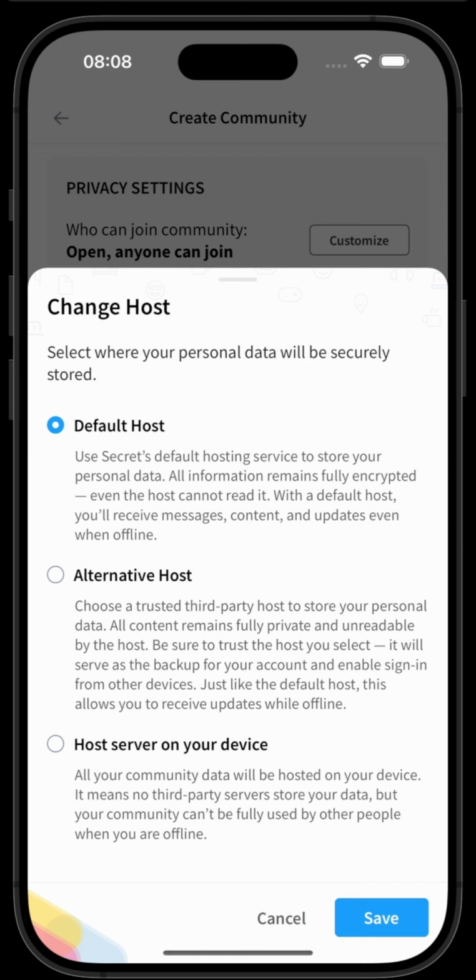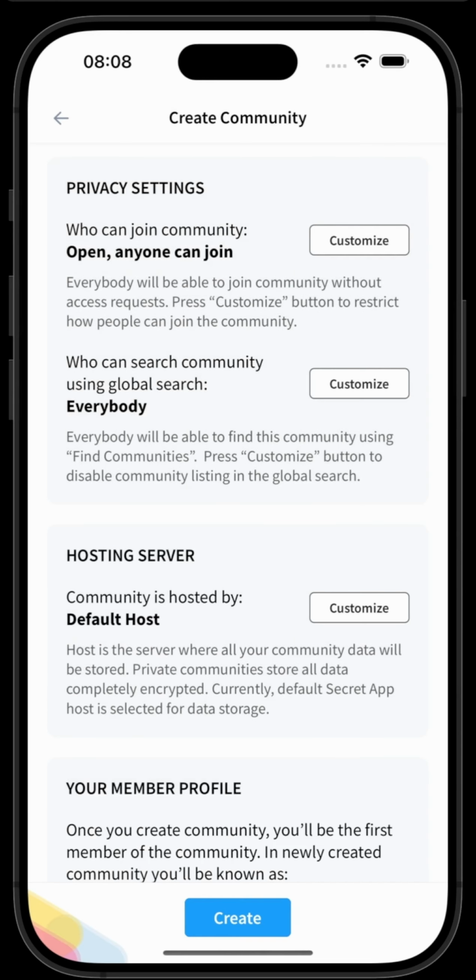By default, we have the default host selected, a secure hosting server managed by Secret. But we can also pick from a list of verified alternative hosts, or even choose to host the community ourselves. In that case, all community data lives locally, and the community will only work when our device is online. This setup is great for private, offline first use cases, but it does come with availability trade-offs. Let's go with the default host for now.